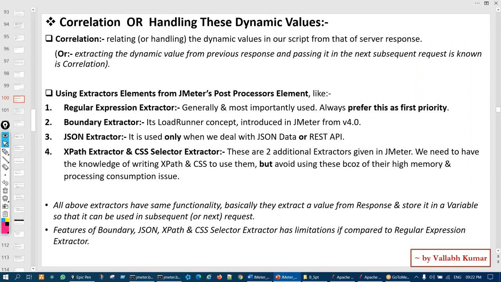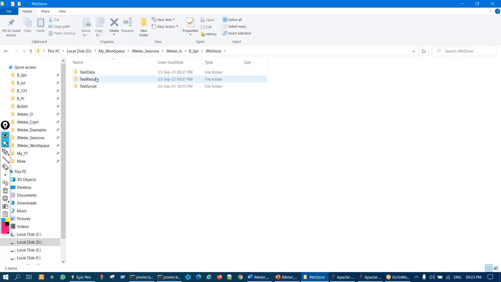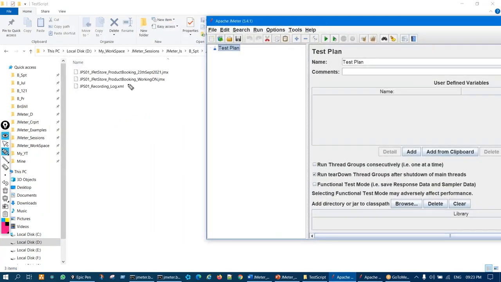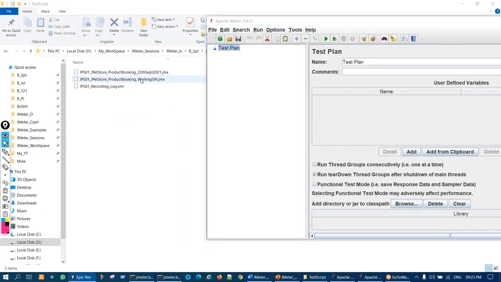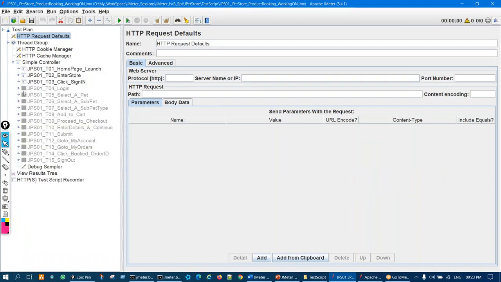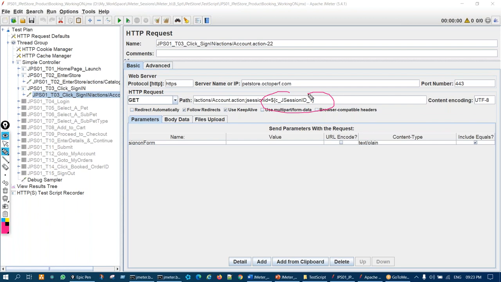In the last session we did how to do the correlation, and we have done correlation for one value in our JPEG store application. So let me open the JPEG store script. This is JMeter, and this is the script on which we were working. Coming here, this value was there which we correlated, and I've shown you all the things related to that.